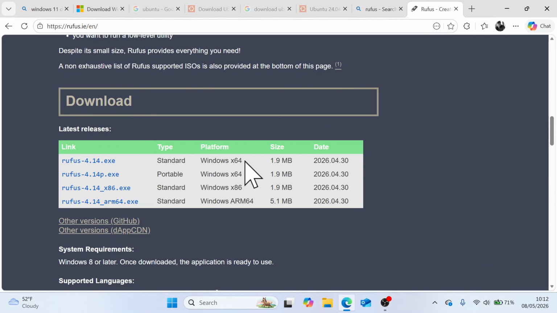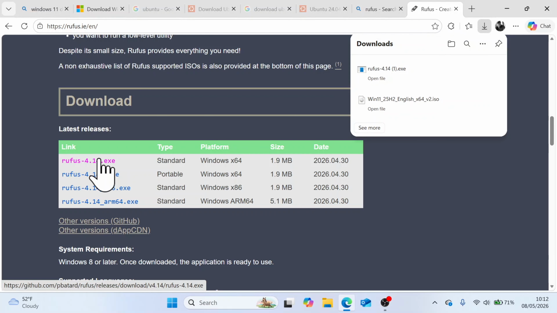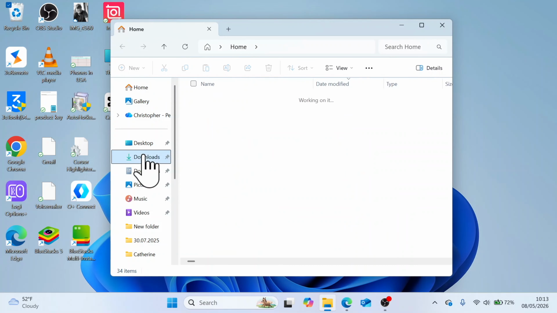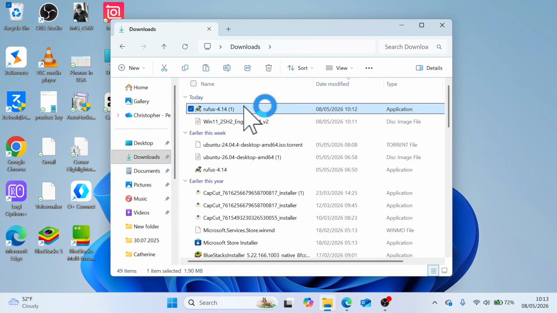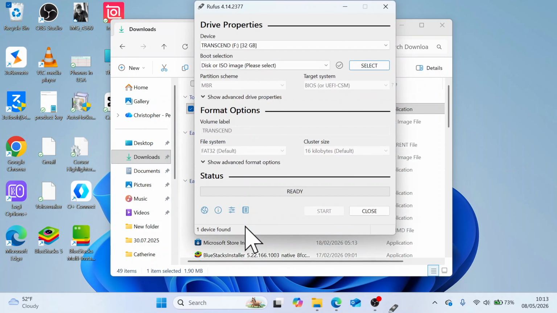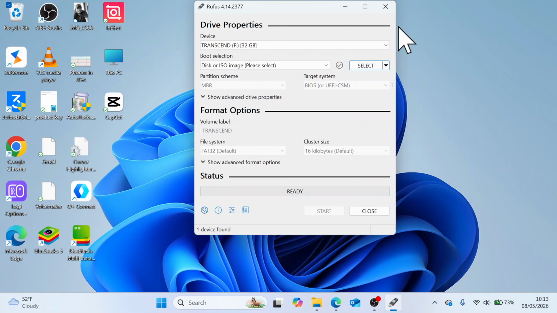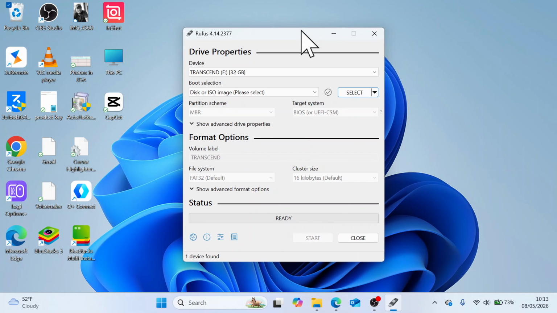Now, since we have a 64-bit Windows computer that we're using right now, and we want the standard version of Rufus, I'm just going to click on the first download option, and that's going to download Rufus. So now we can navigate to the downloads folder and find Rufus. And let's go ahead and launch Rufus. So I'm going to double click on it and confirm that. Then once Rufus is up and running, I'm just going to minimize that so we can clearly see Rufus. Now here is my USB flash drive.